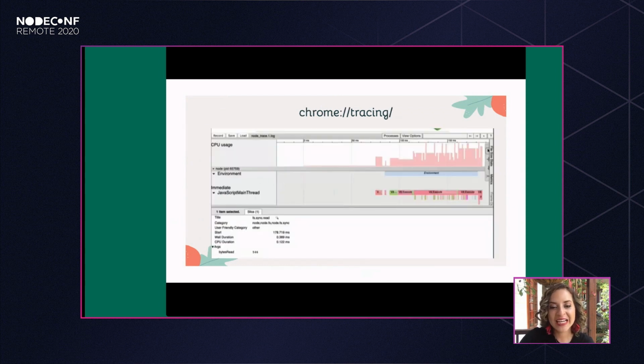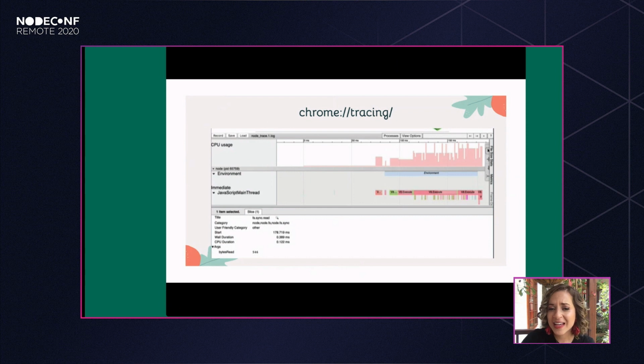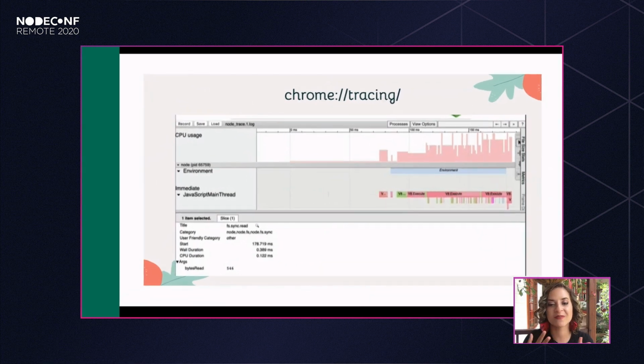In Chrome, we can open Chrome tracing, click the record button, and then it will allow you to visualize tracing like this. If we look at the bottom of the screen, you can see fs, sync, read, and this is a read operation of the file system. There are 546 bytes read. It's also possible to see when the tracing started, how long it took, and the CPU duration, which is very useful for seeing what's going on with your code.